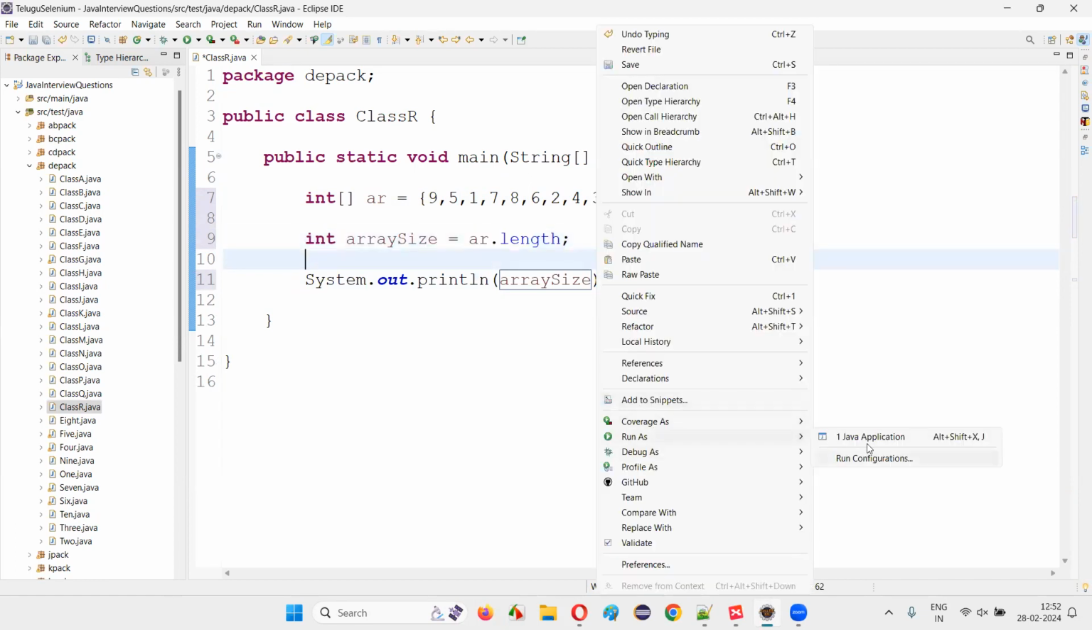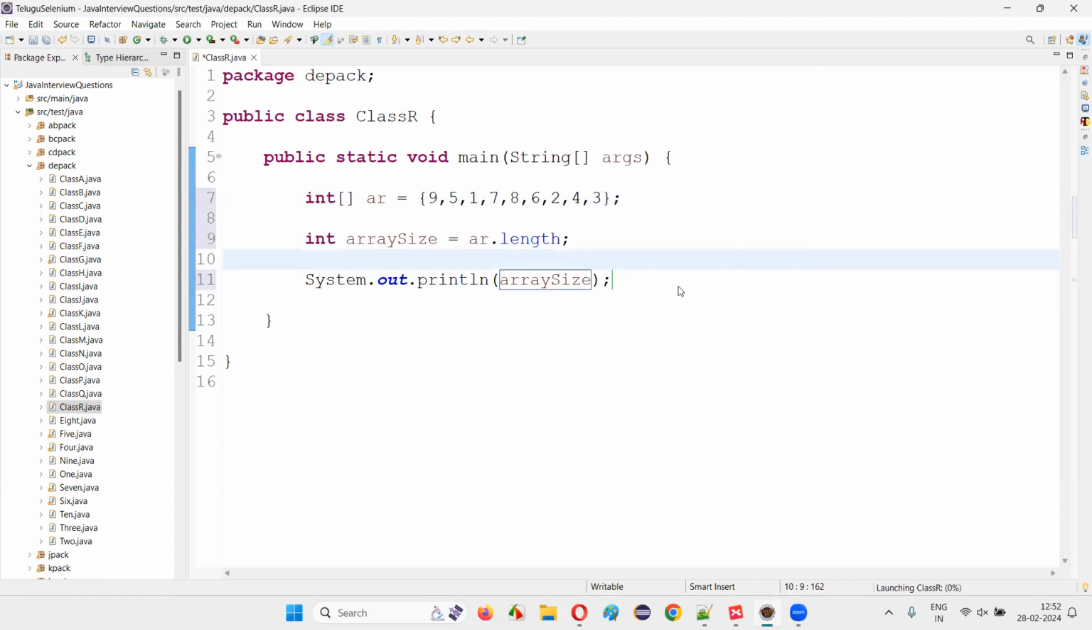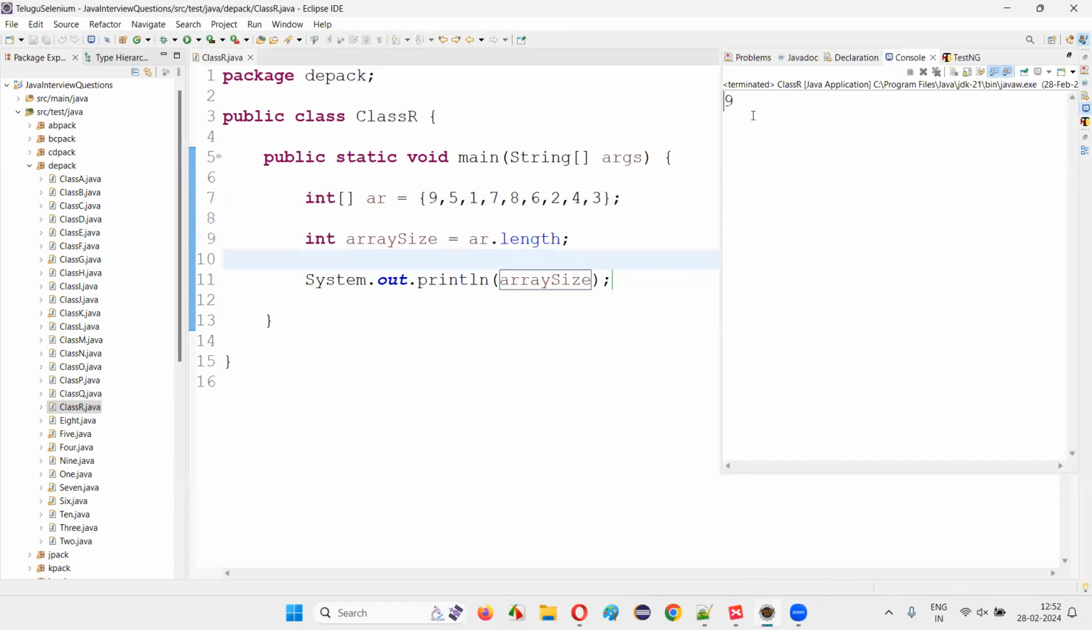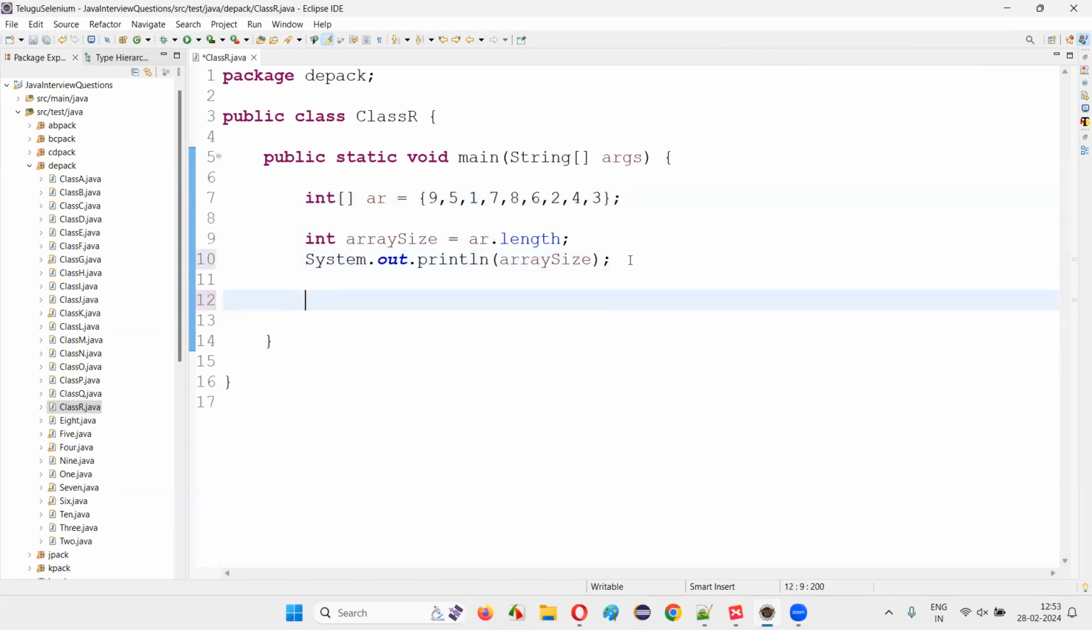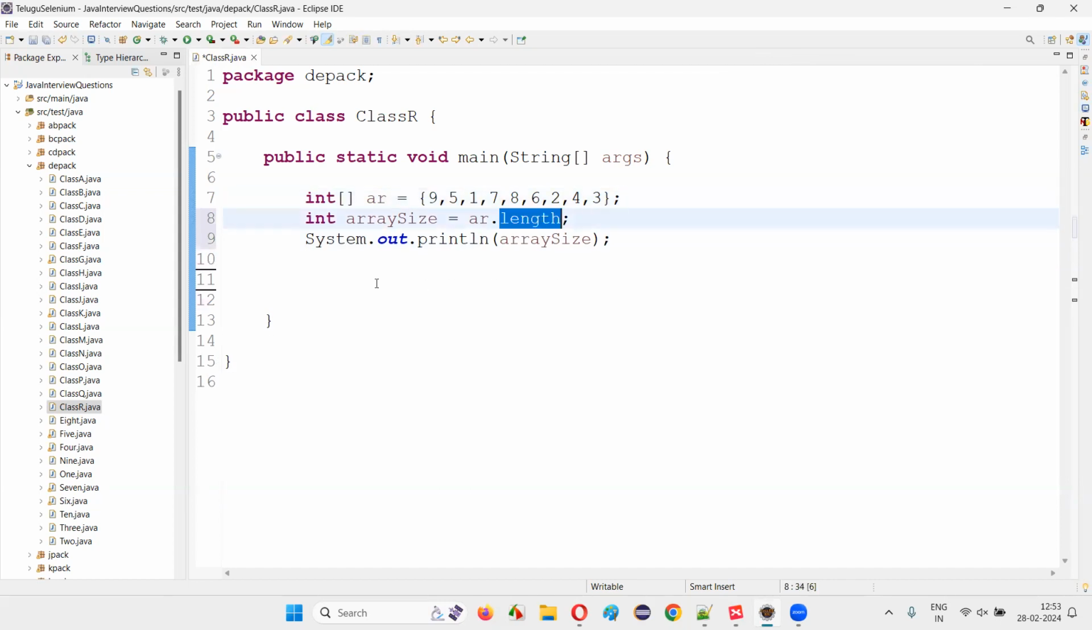Run the code and observe that the size of the array will be printed in the output, that is 9 got printed. Let's find it out: 1, 2, 3, 4, 5, 6, 7, 8, 9. Total 9. Size of the array 9 got printed in the output. So this is how we can find the size of the array using length predefined variable.